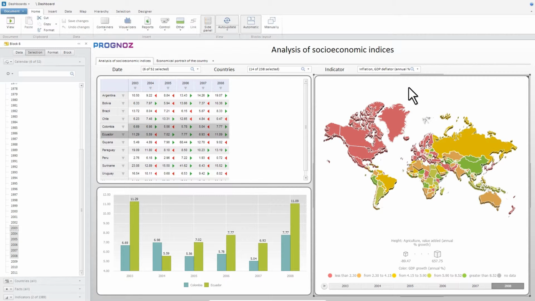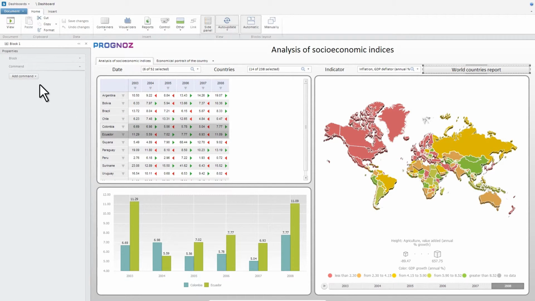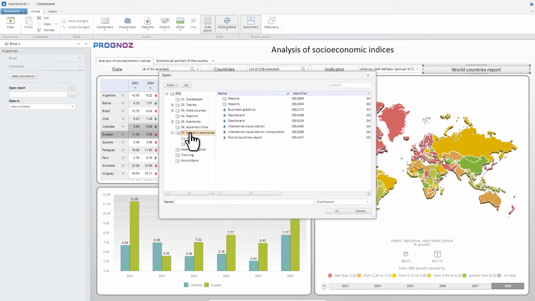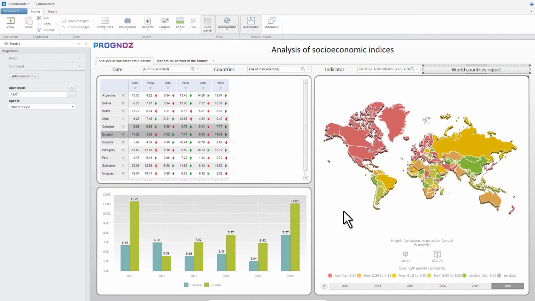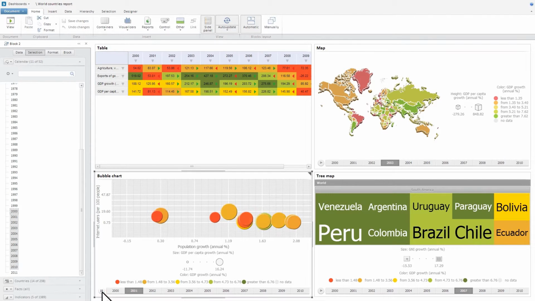You can also use a control as a button, which you can name and tie to one or more commands. Let's add a button to the dashboard for opening another dashboard containing detailed socioeconomic data around the world. When you edit the report, the button functionality is accessible through the Run command of the context menu. You can run the command by clicking the button in View mode. Business graphics components used in the report enable you to view socioeconomic indicators of countries over time.